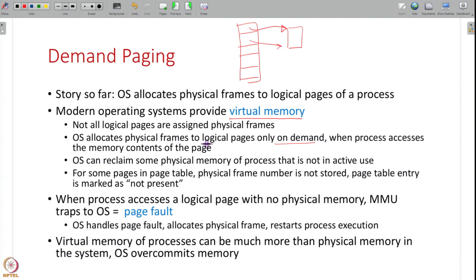So, the OS allocates physical frames to pages only on demand, when you access that memory's contents. Until then, you may not be given a physical frame. And also, if you are not using some physical memory, the OS can take it away from you. Even though you think there is code, data, stack, heap, something stored in that page, actual physical memory may not be given to you. It can be taken away even after giving it to you. So, this concept is called virtual memory.